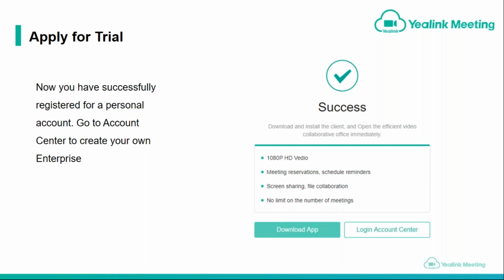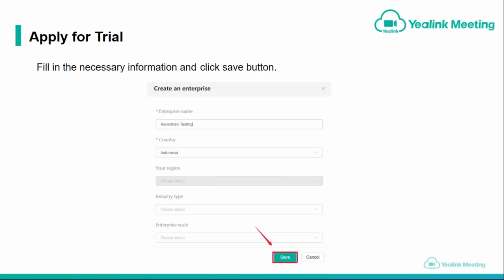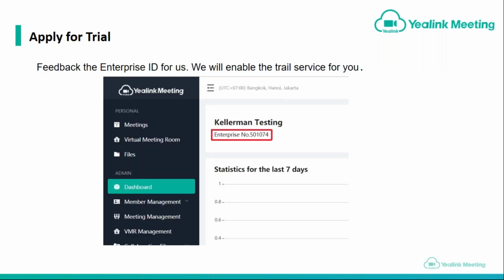For more experience, you need to create an enterprise or be a member of an enterprise. This picture shows how you can create an enterprise in our web interface. Fill in the information of your enterprise and click Save to set up a group. In this web portal, feed back the enterprise ID to our sales engineer team or channel sales. We will enable the trial service on your account.